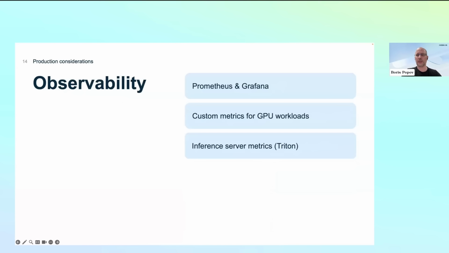Observability, of course, GPU hardware. When we talk about GPU hardware, let's say it's not the most reliable thing in the world. Hardware errors with GPU will occur. You need to spot that as soon as possible. So that's why observability is a big factor here, specifically for observability on top of Kubernetes.